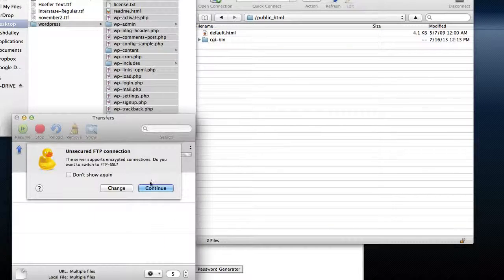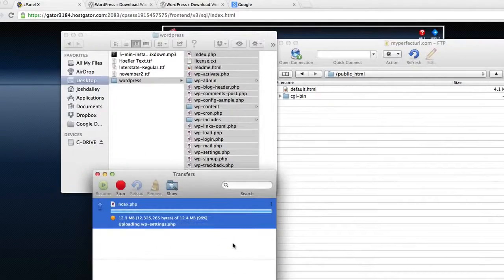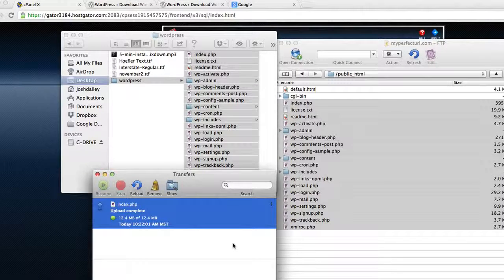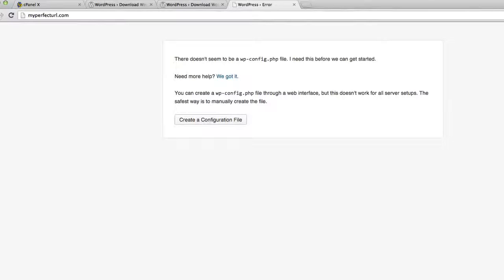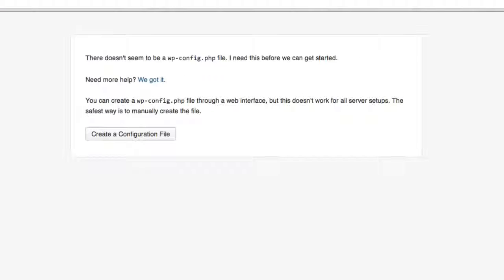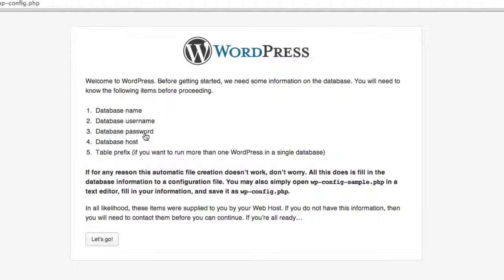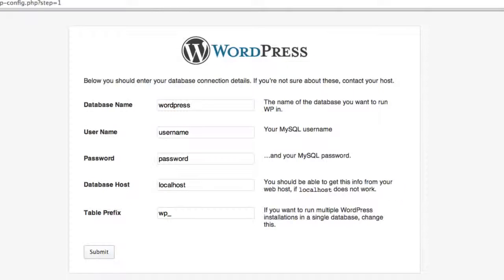Once these files have loaded, open a new tab and type in your domain name. A page should appear letting you know that WordPress needs a WP config file to run. Click the Create a Configuration File button, and you will be taken to a WordPress greeting giving you a quick explanation of what is needed to configure WordPress to point to your database. Click Let's Go at the bottom of the page.